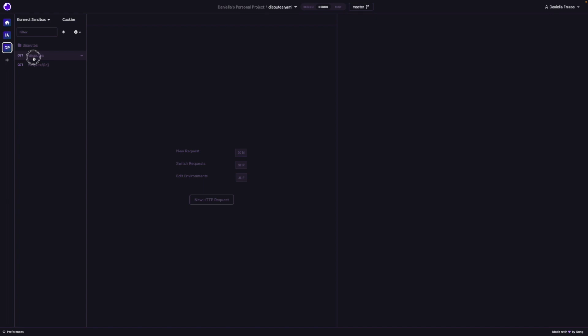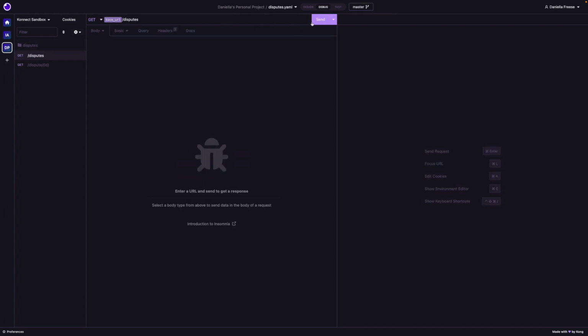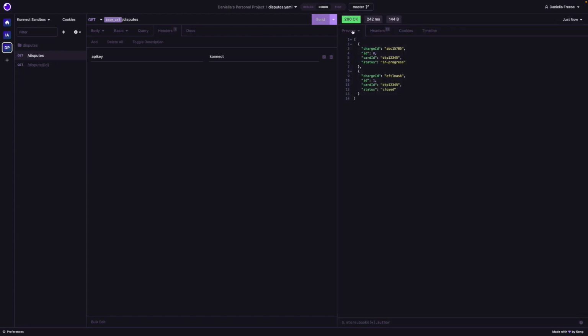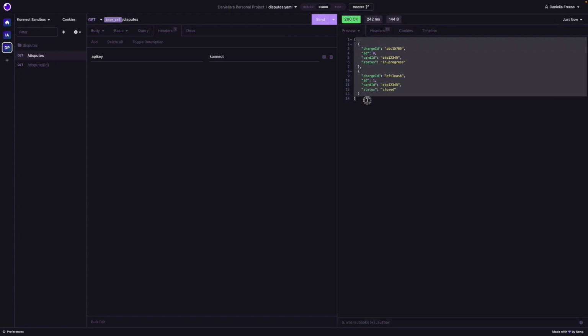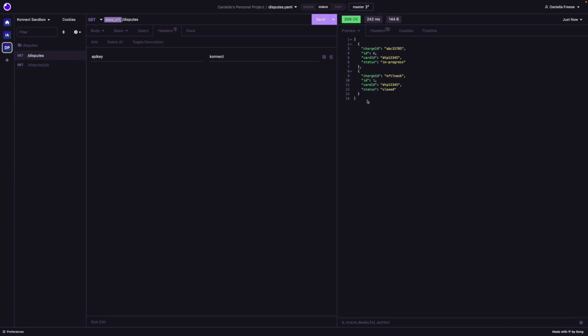Select this first request, get disputes, and let's take a look. There's no body. If you look at the header, you can see it's deposited the key we need, the Konnect key for Jane, the consumer. So we can go ahead and send this. And you see we're getting data back, but what is this data? This is actually the data defined from the mock-in plugin. So we had 2 examples defined in the API spec.